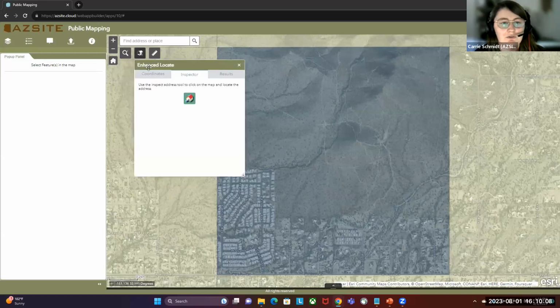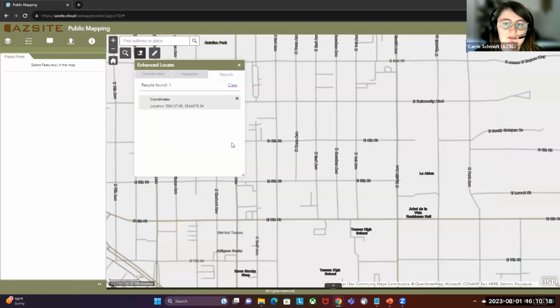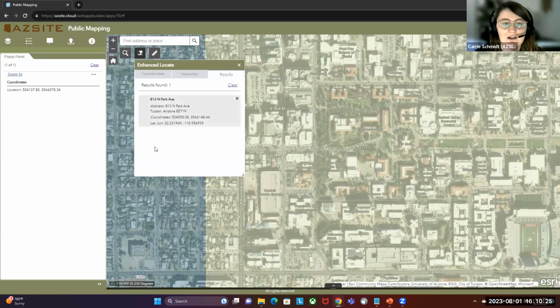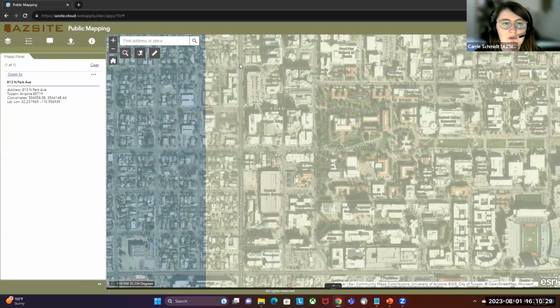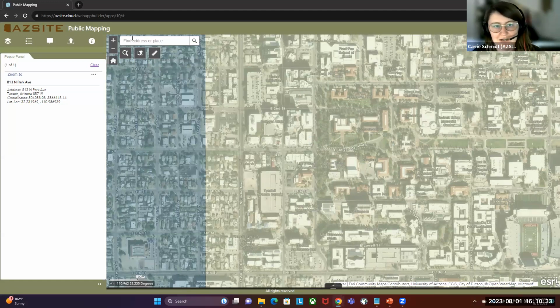So another really cool widget is the enhanced locate. So I configured this to work for UTM zone 12, but users also have other options. And just zooms right there. This also includes a really cool reverse geocoding tool that gives you an address as well as coordinates. I also added in just a basic measurement tool and then the default Esri search bar where they can search for address or point of interest.